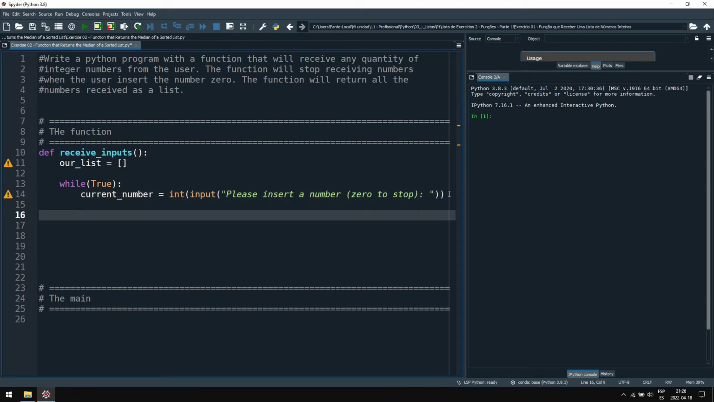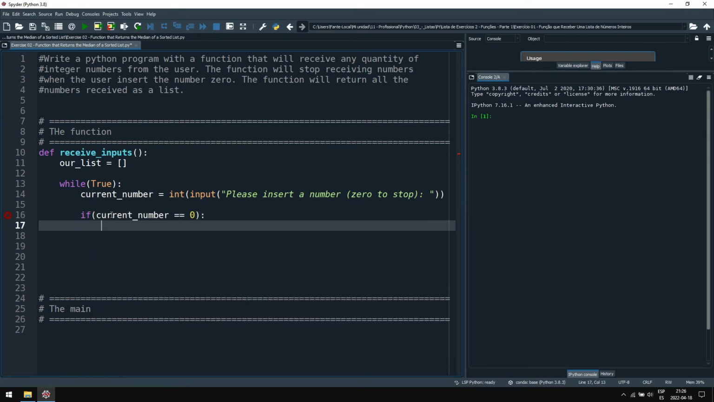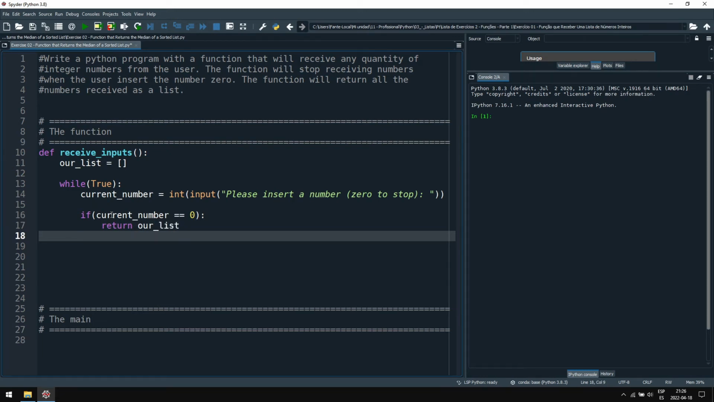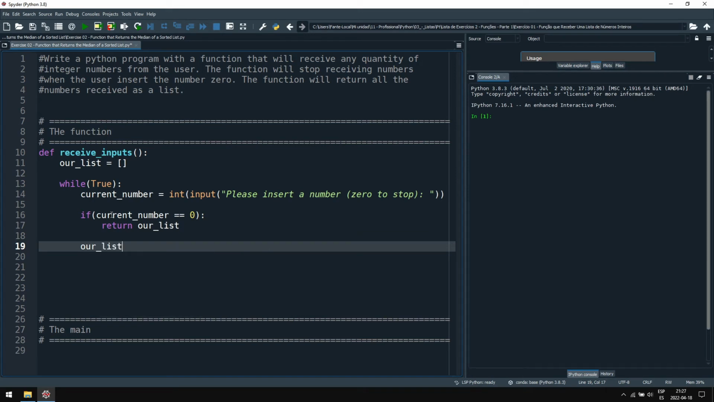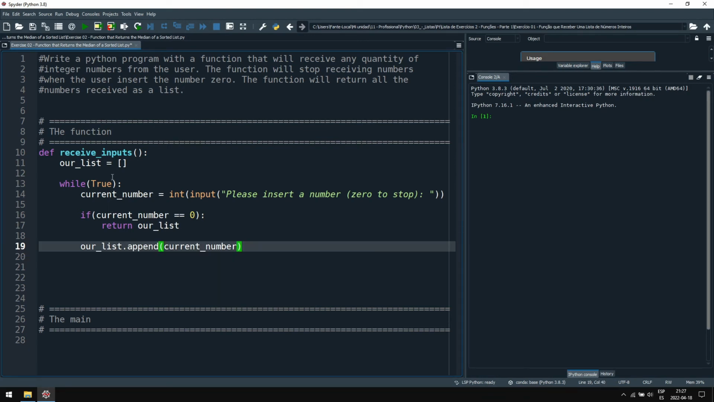Perfect. Now we check. Let's check if the number is 0, because if the number is 0, then we have to return the list as it is. We will not receive any more numbers. So if our current number is 0, then we stop the function and return the list that we currently have. If that's not the case, we just append the current number to our list. And that should be it for the function.